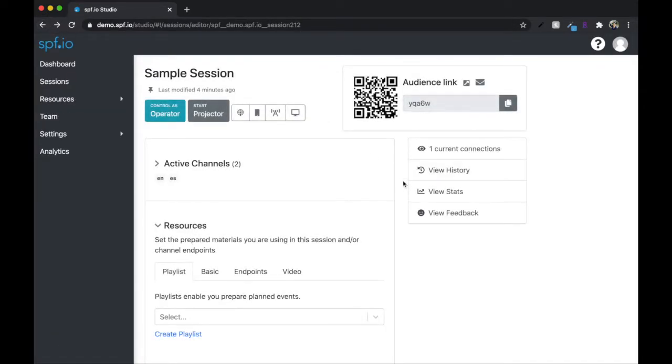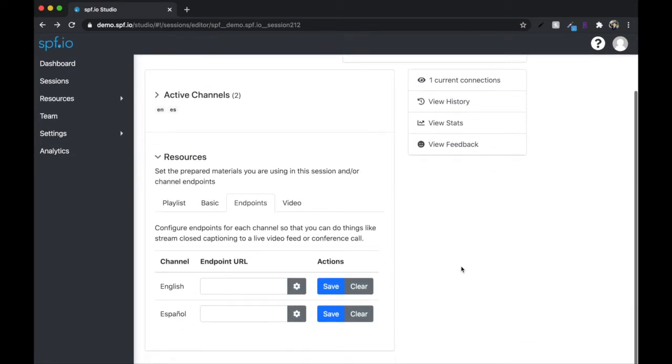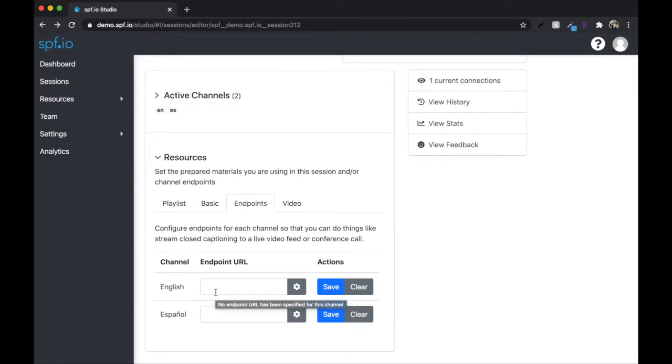So I'm back here in the session editor, and if you go down under the resources, click on endpoints. And down here you'll see that this is where we would paste in the endpoint URL. This is where we want the caption or translation to appear. Within your Zoom call, when you first enter into it, if you are the host, then you will have the ability to grab the third-party caption API token.